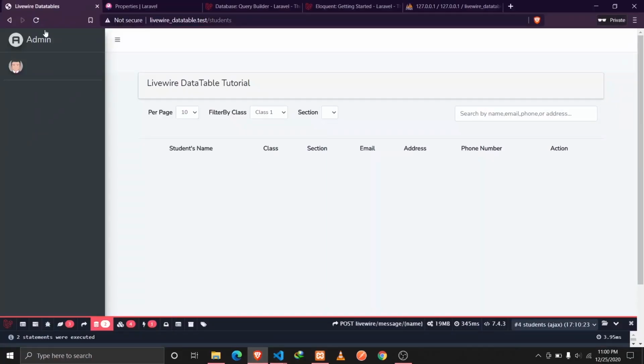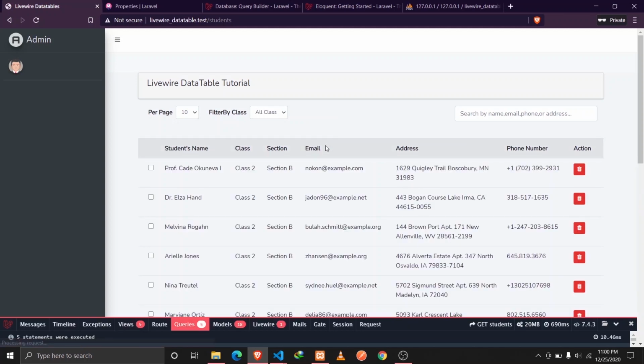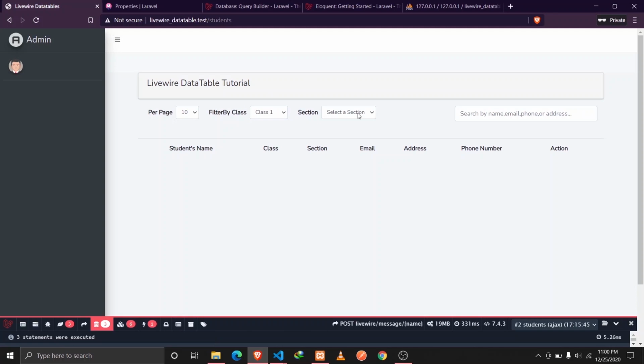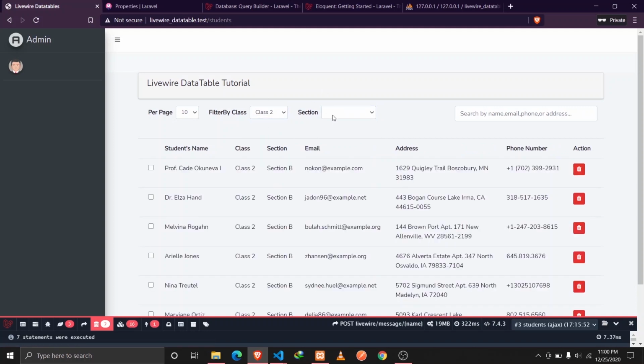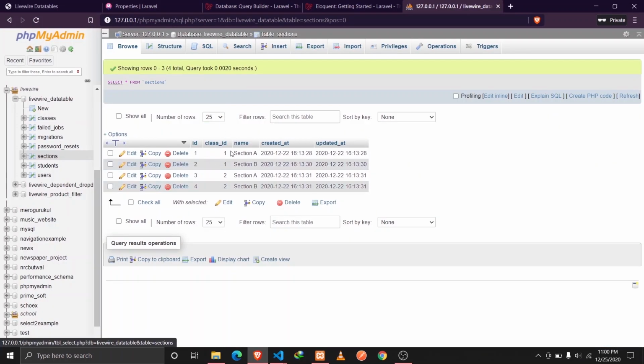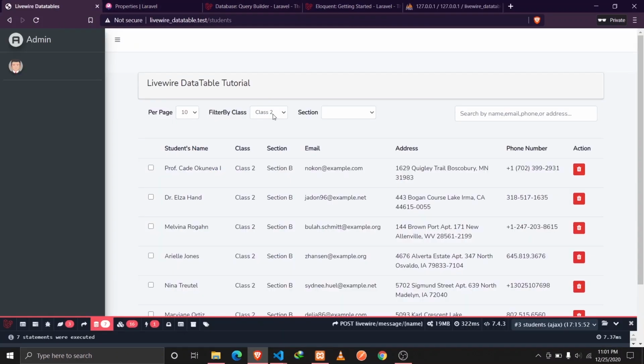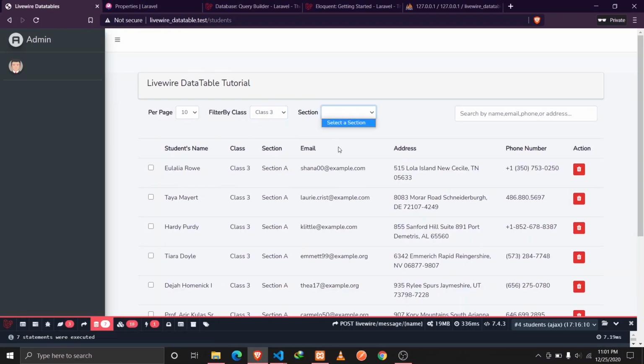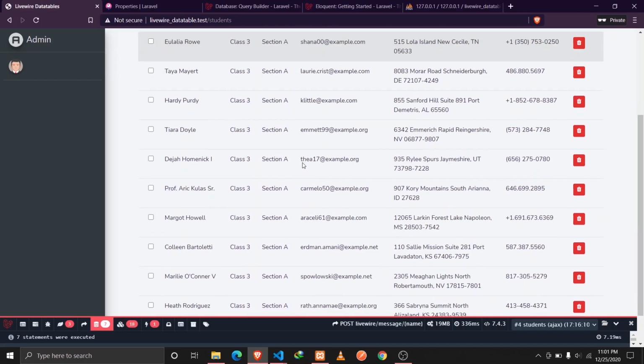So let's go to our browser and reload. And now if I select class 1, then I should see section A and B. So we have a drop down here. So select a section A or B. And if I click on class 2, then I should see section A and B as well. So if we go and check our database, we have section A and B for class 1 and section A and B for class 2. And we don't have any section for class 3. So if I select class 3, then that should be empty. So it is working fine.